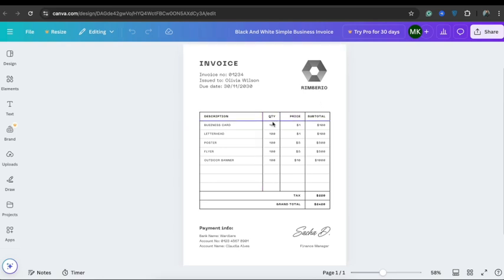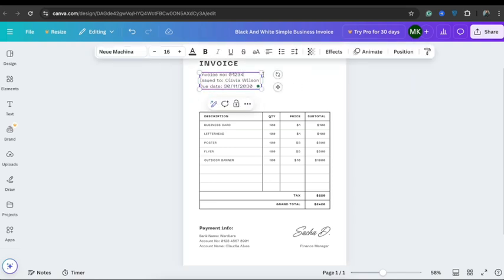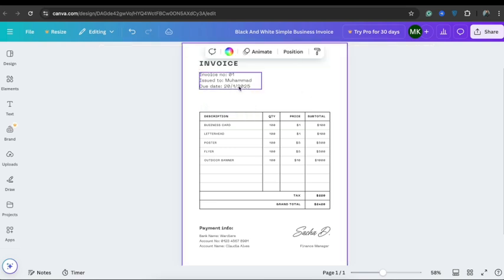Let me just show you how you can do that. Let's remove this logo from here and change this invoice number to invoice 01, issued to, you can change the name as well, and then you can change the date as well. Okay, here we go, we're good to go. So here you've changed the date and this invoice number.